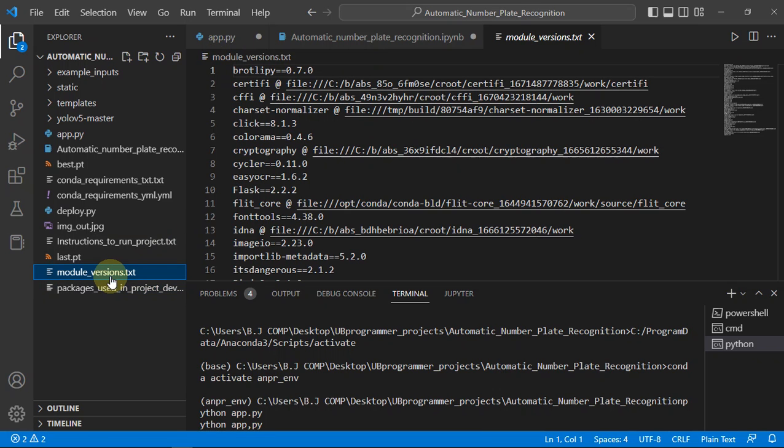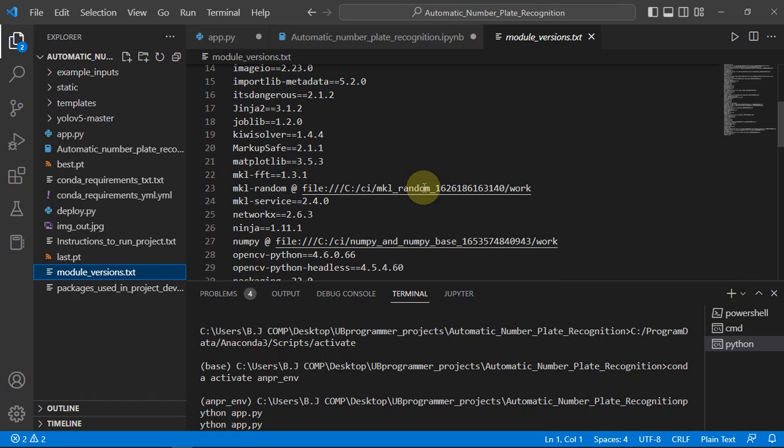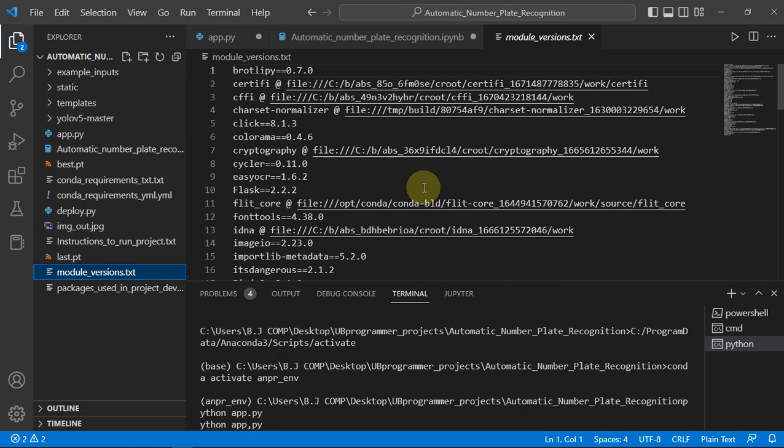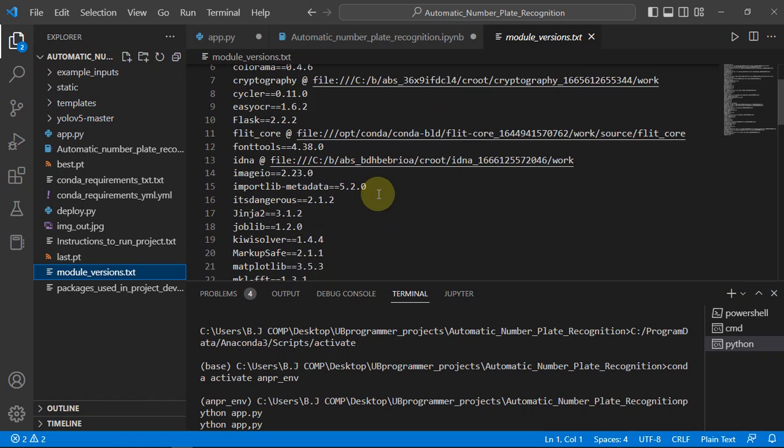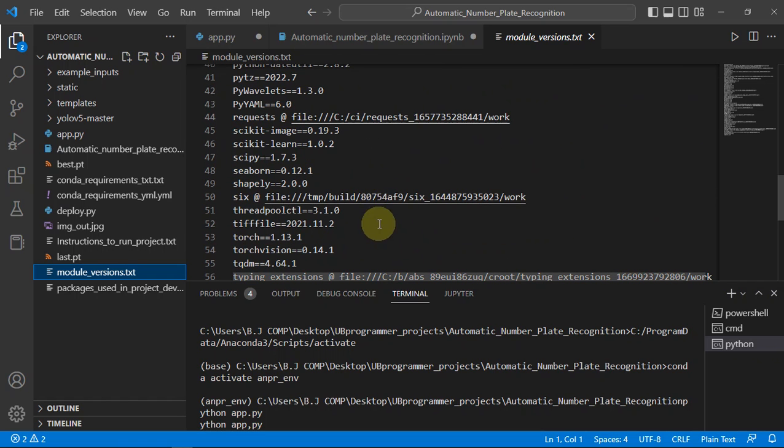And I have made the requirement.txt, which you can easily install with Python, right? So this will give you the exact versions of all the packages you need to run this project.